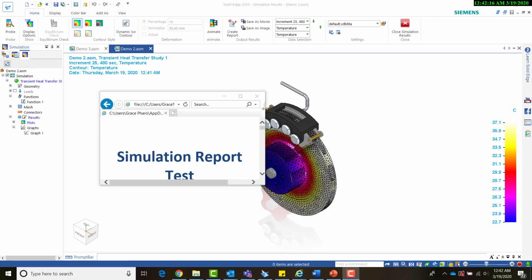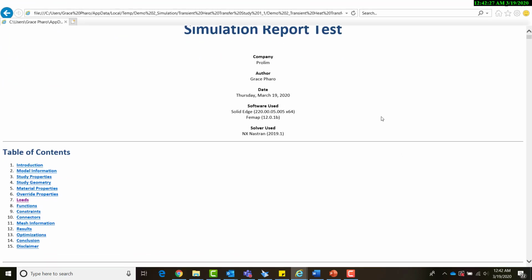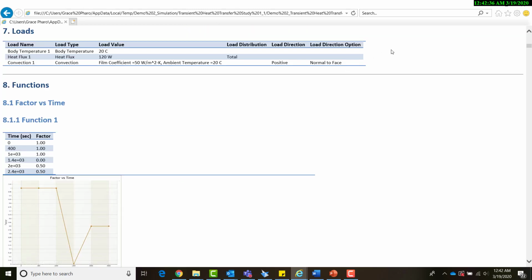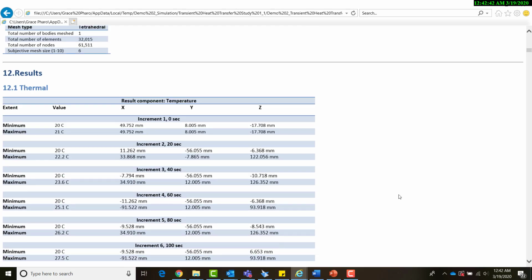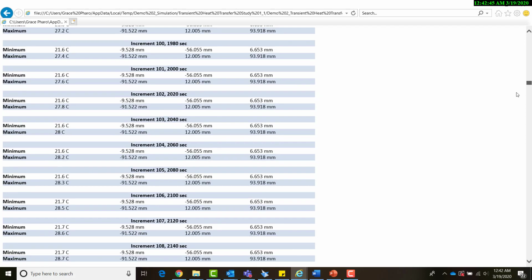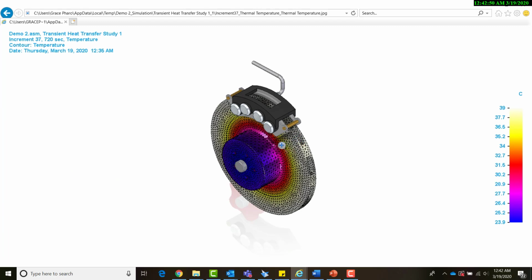So we can see that a web page did pull up, and this is our simulation report. What this is going to do for us is give us a document that has everything that we put into our transient heat transfer study. So I can go to loads, look at the loads that were applied, as well as our function, and maybe our mesh information, and then our results. I can see all the different increments of results, and then as I scroll down, I can even see pictures of that. I can zoom in and zoom out if I need to, but it's a very helpful tool for that.